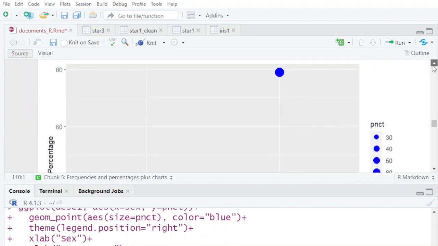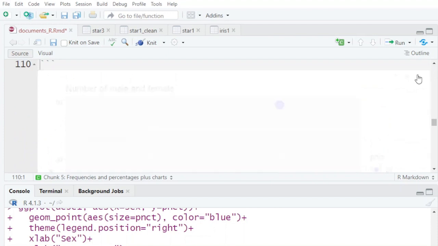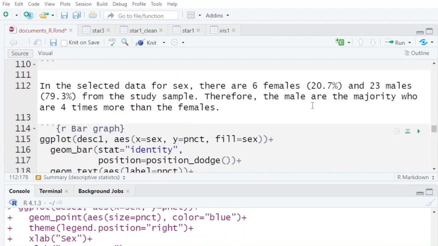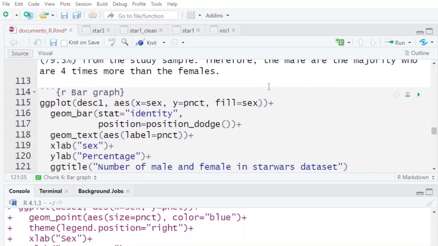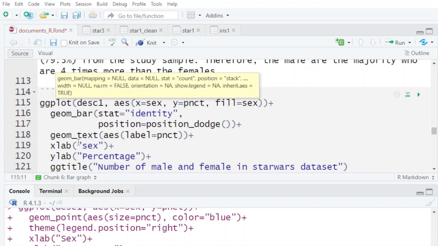It's always good when you are doing R Markdown. It gives you the option to discuss your work, and that is some basic description I've given there. I could as well have decided to use the same data, the DESC1 data, and plot a bar graph. The difference is now I'm calling not geom_point, but geom_bar. And I also said the geom_text should be the percentage.